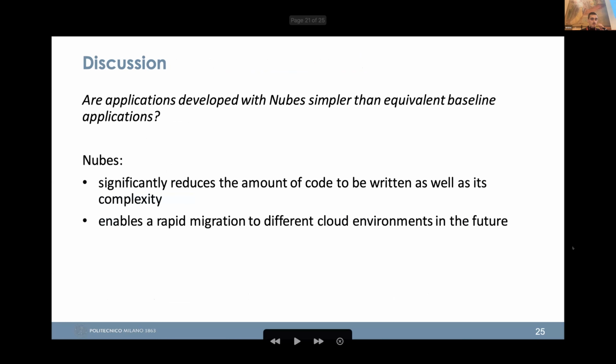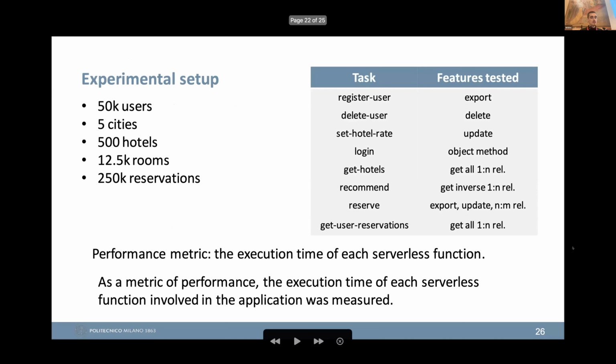So are they actually simpler? Well, Nubes reduces the amount of lines of code to be written, as well as its complexity, since we don't need to manage the complex state interactions. Also, it enables a rapid migration to different cloud environments in the future, because we just need to add a new implementation for Nubes, and you do not need to adapt your application.